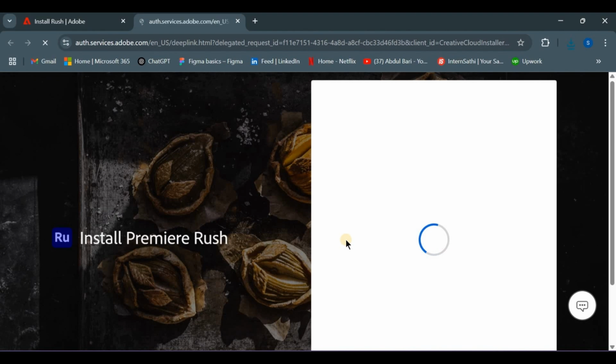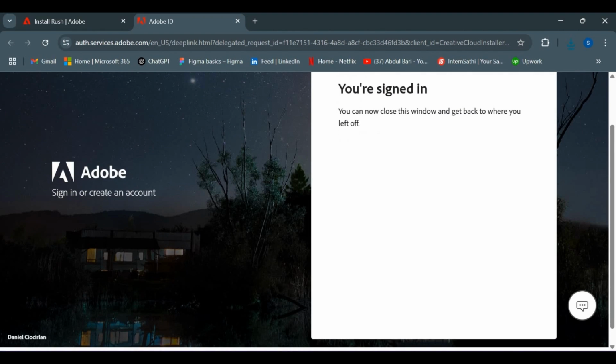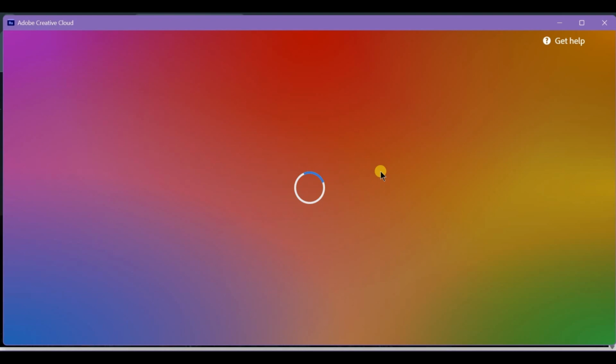Now you are ready to dive into Premiere Rush. Sign in, start a new project and let your creativity flow.